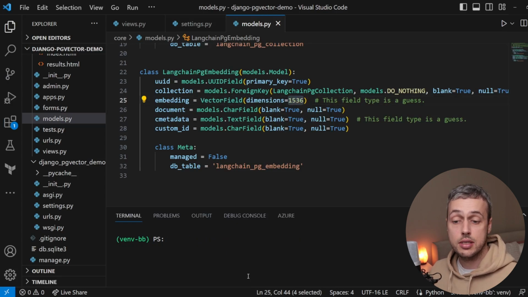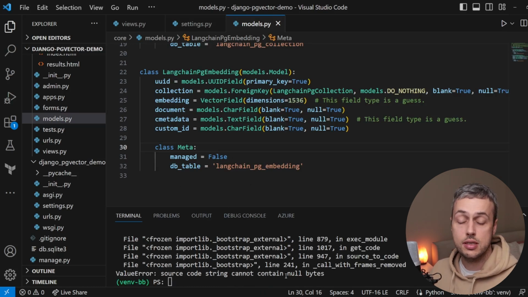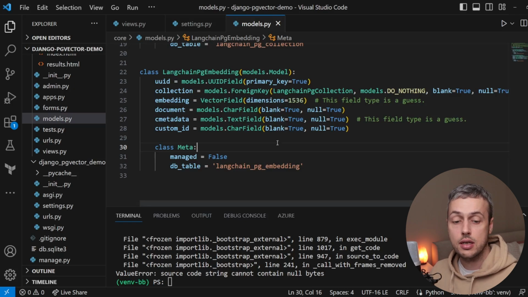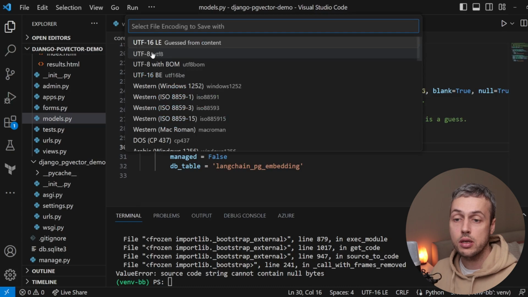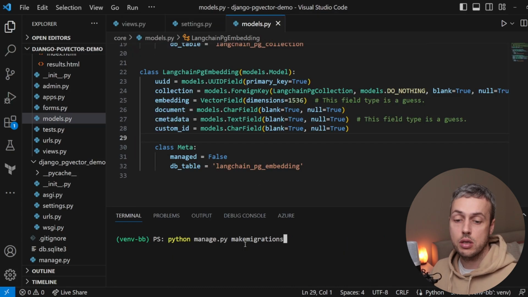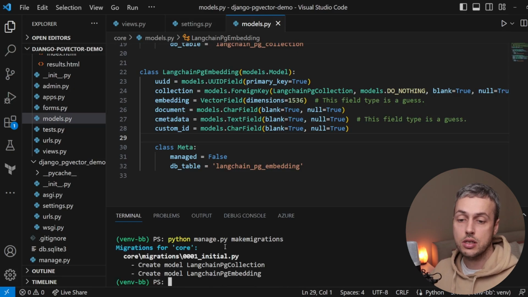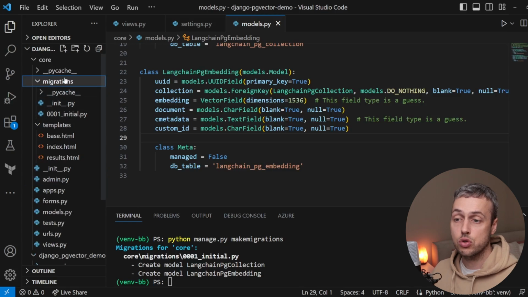What we can now do is attempt to make the migrations so that Django knows about this file, and you can see we're getting an error. The source code string cannot contain null bytes, and the reason for this is that the encoding of this file that was returned by the inspectdb command is UTF-16. We can then save this with a different encoding, and that's going to be UTF-8, and then we'll save the file and rerun the make migrations command, and you can see it's created these migrations. And if we go to the migrations file, you can see that initial migration.